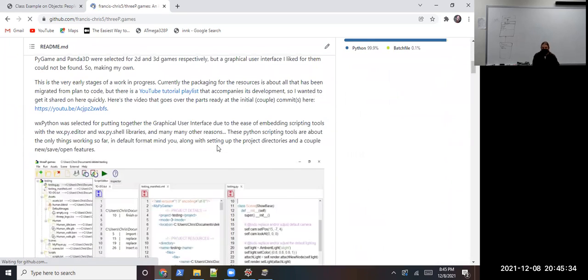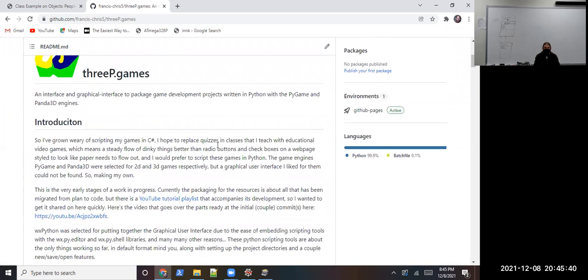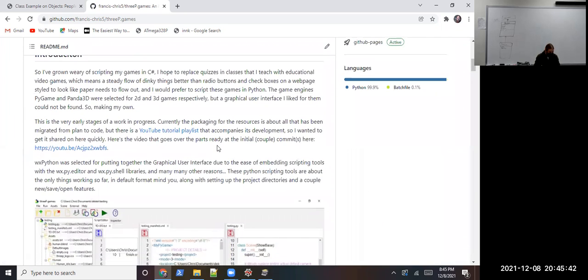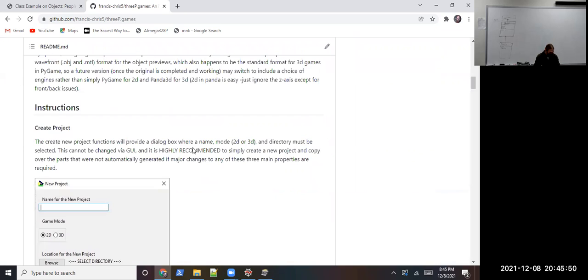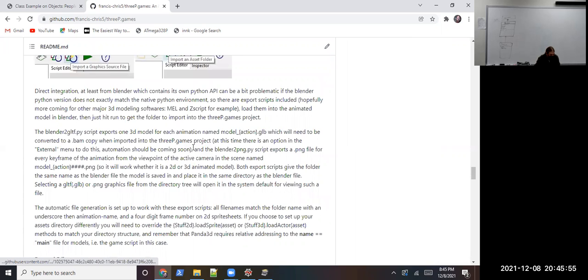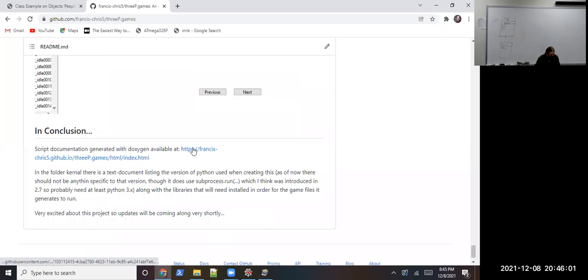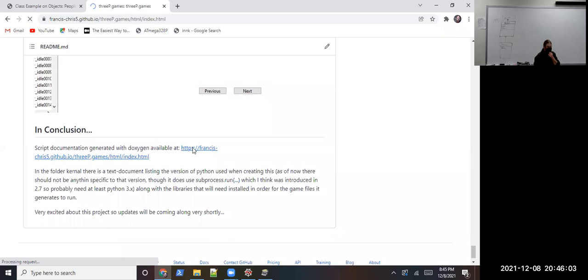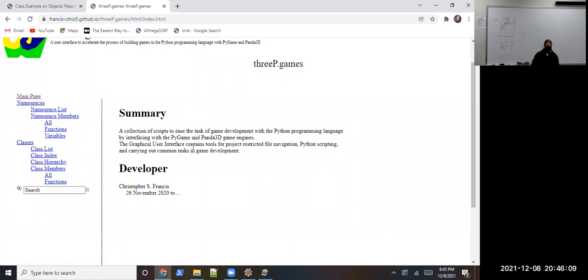So two of the game engines that I really like to use with Python are entirely text-based, but the drag and drop interfaces are kind of nice. That's what this is. So I've been putting that instructions here. I don't see a link. Here it is. So here's the link to that. This was also done with that same generator with Doxygen.